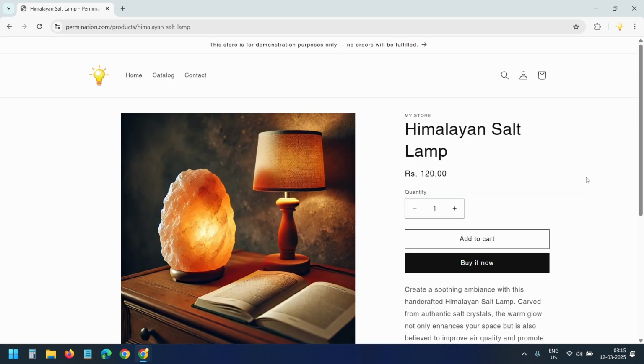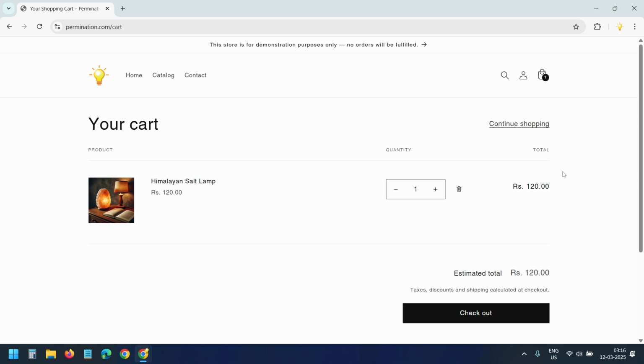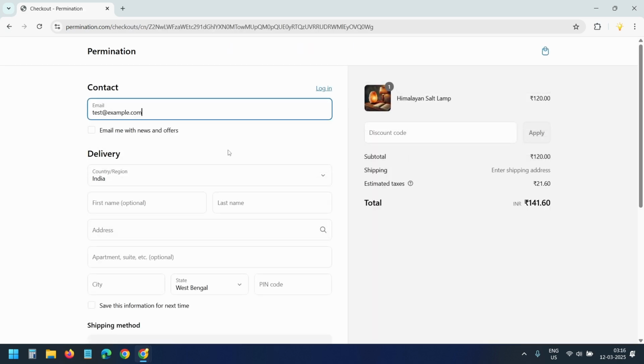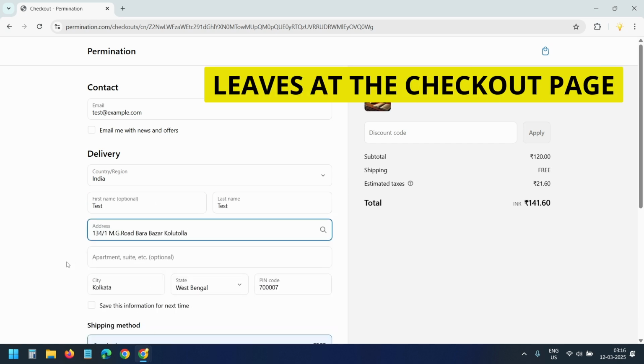First, let's clarify the difference between an abandoned checkout and an abandoned cart. When a customer adds products to their cart but leaves your store before reaching the checkout page, that's an abandoned cart. In this case, you typically don't have their email address unless they are already logged in. When a customer reaches the checkout page, enters their email and shipping details, but doesn't complete the purchase, that's an abandoned checkout. Here, you have already captured their contact information.